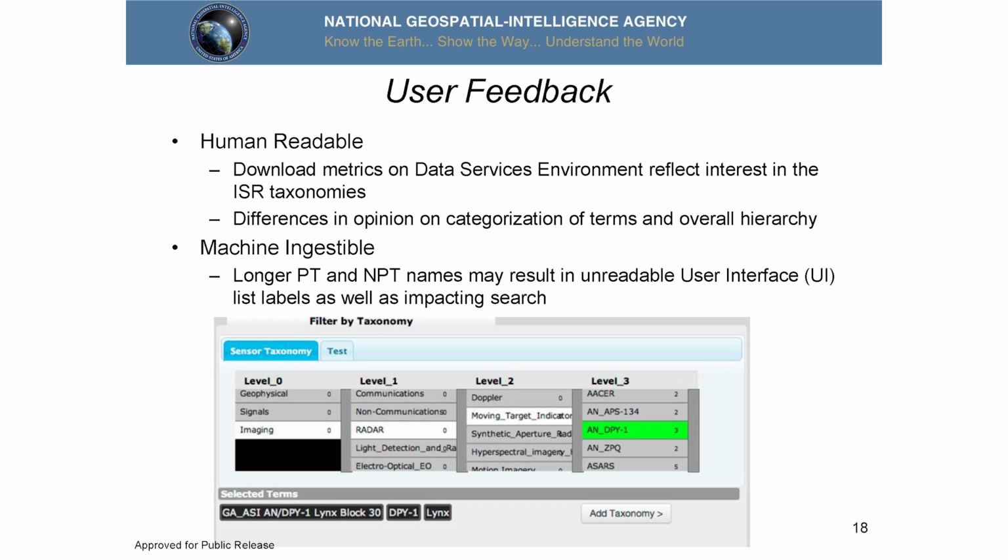So I've walked you through the lessons learned from teams, lessons learned from working with SMEs, and lessons learned from actually developing the taxonomy. And the last thing I want to leave you with before my summary slide is the user feedback. Human readable and machine ingestible. Human readable: we put them on the data services environment, and the first few, before we had to hide them behind that controlled and classified environment, we had 600 downloads for the unmanned air vehicle taxonomy.